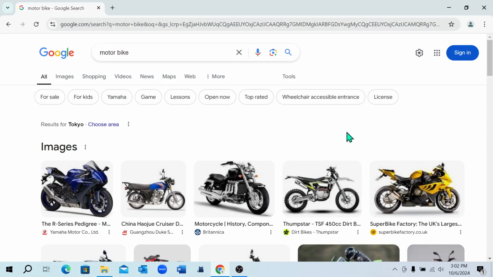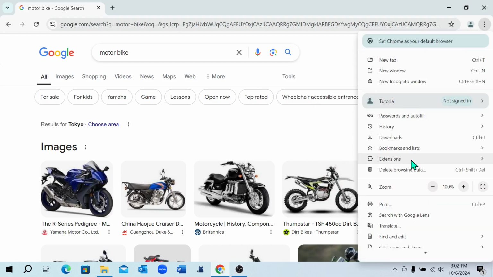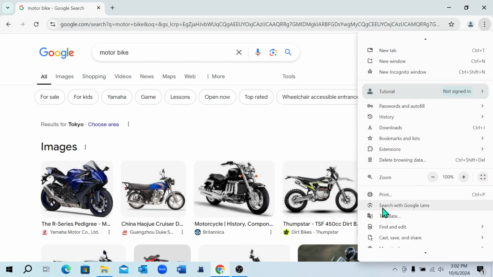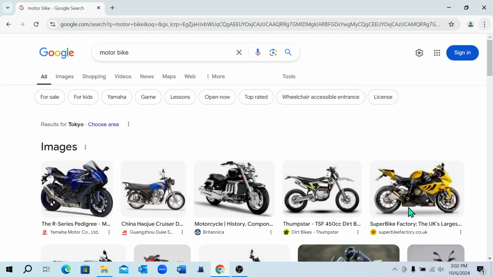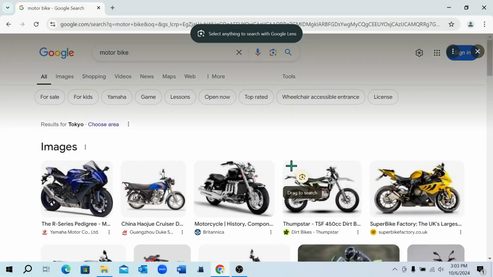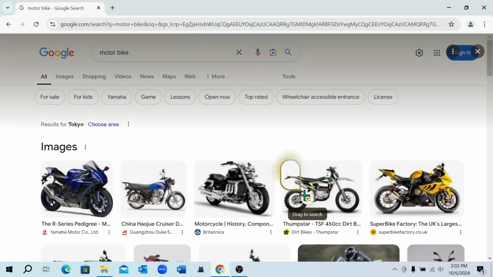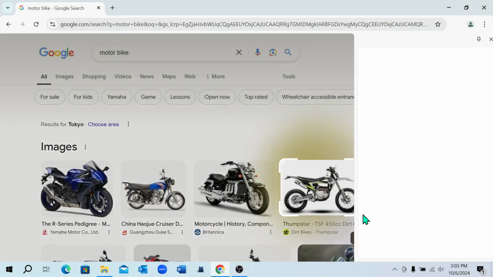So what I need to do, I just need to click this three dot on the top right corner. Then if you just scroll down, you can find an option search with Google Lens. Just select it, and right now you just need to select the area which you actually want to know or actually want to search.